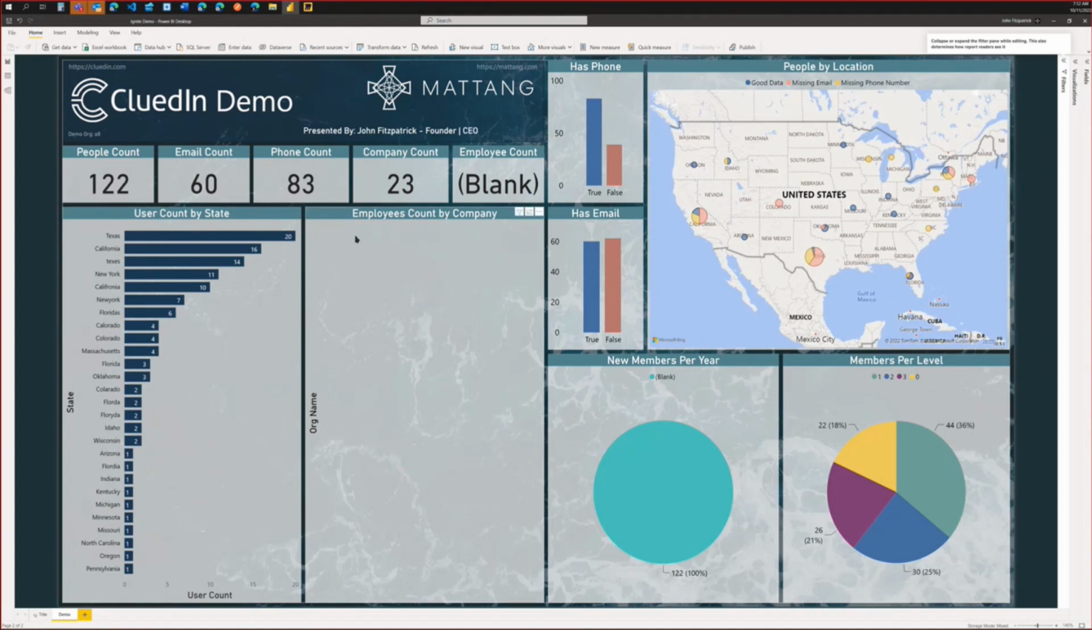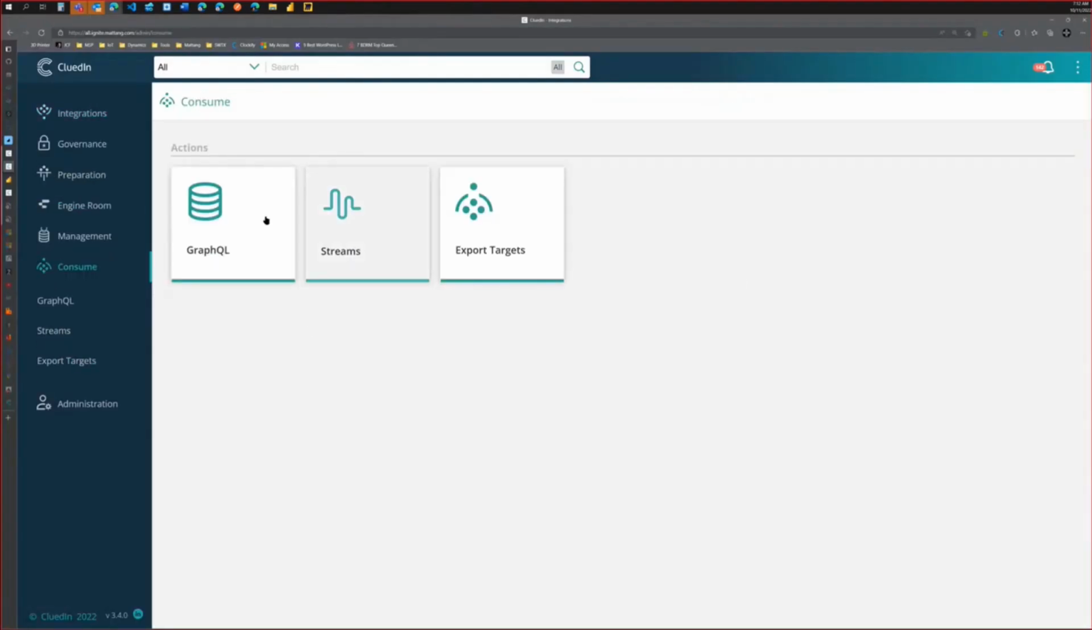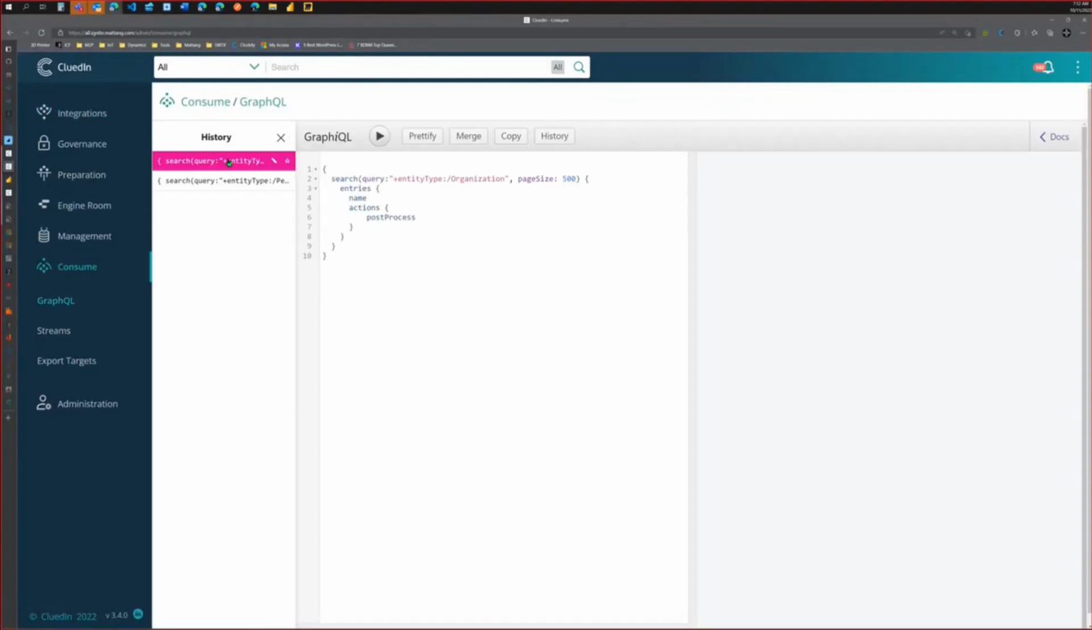And it's built on the organization side. So what we just did is we loaded people in, which affected the person entity type. But to fix this, we're just going to need to run a reprocess on the organization data. And to do that, we're going to do it through a GraphQL statement.